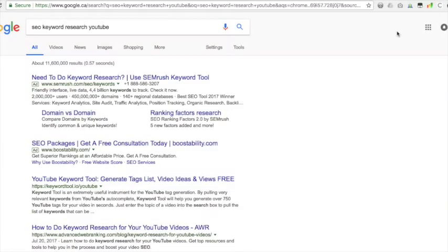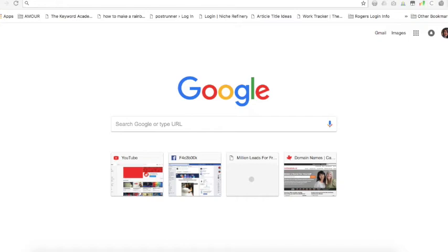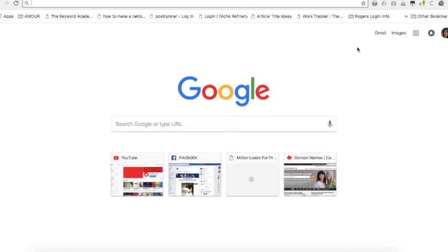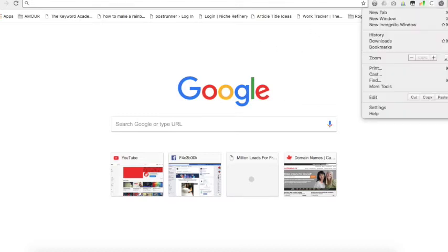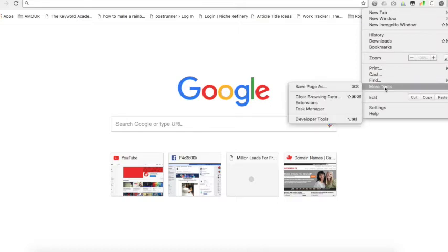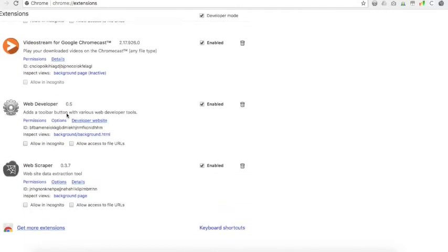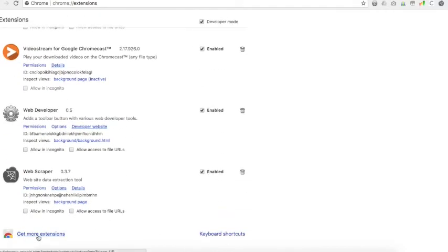Then you need to use TubeBuddy. Let's get the Chrome extension for TubeBuddy. So what better browser to use than Google Chrome since you're using Google's YouTube. So in Chrome, up on the top right corner, just click on the little dots for the menu, go to more tools and extensions. And then you're just going to scroll to the bottom and hit get more extensions.